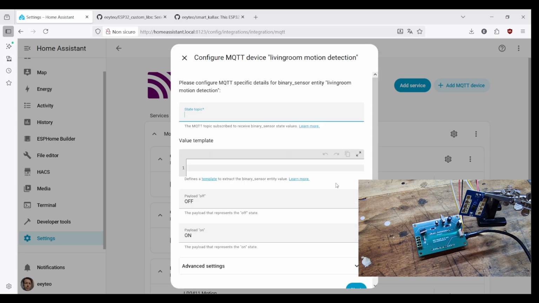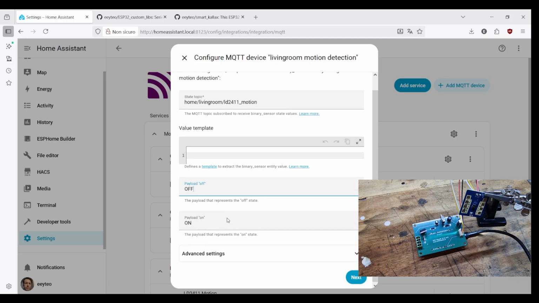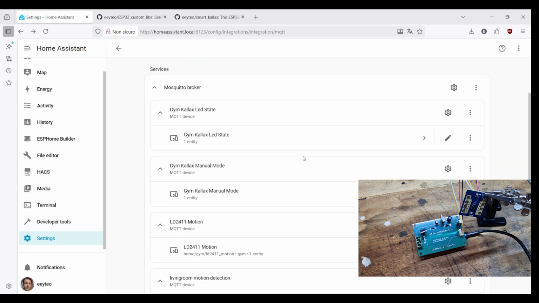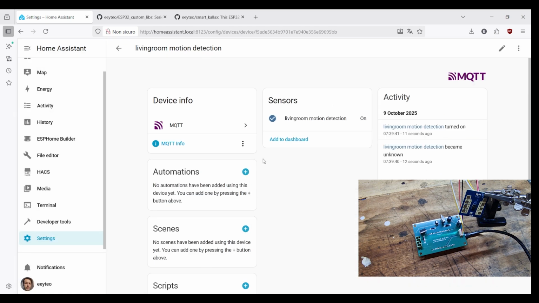We don't need this. Here, with a state topic, we have to paste the exact same topic that we have specified in the code I showed you 1 second ago. The payload also needs to be exactly aligned with what we publish. So in this case, off and on. Next. And just like that, we have created our MQTT device. Here it is.